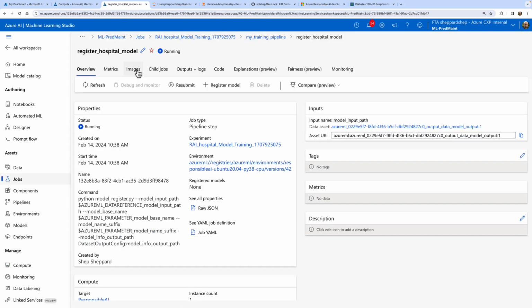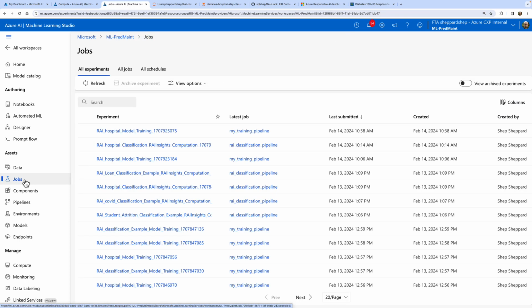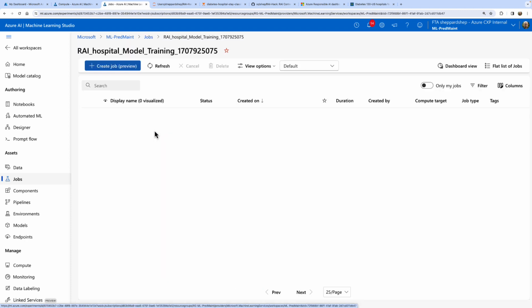So I can click on this and get a little bit of information. But another place that I'd probably rather go is to jobs. And it's actually what it's doing. It's creating an Azure Machine Learning pipeline. So this is the job that I just created. And this is going to be the first one we're going to look at.